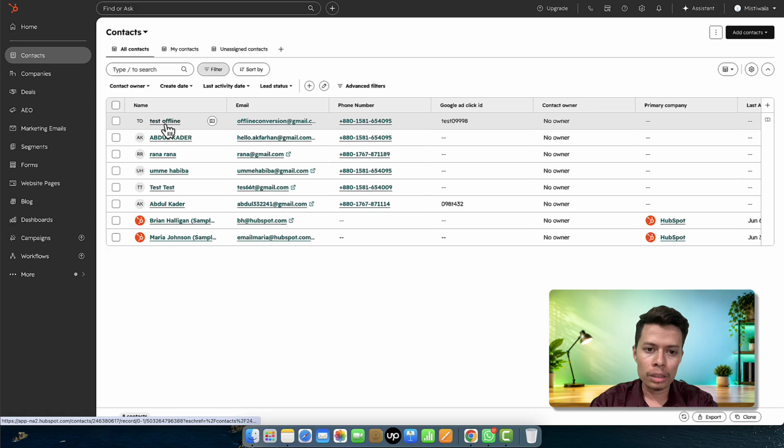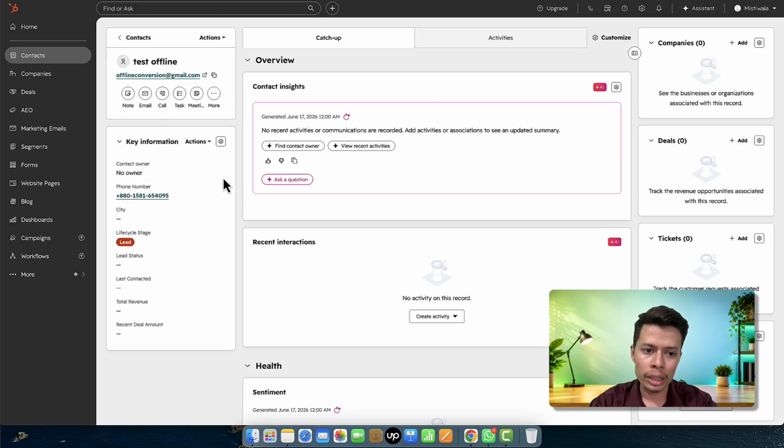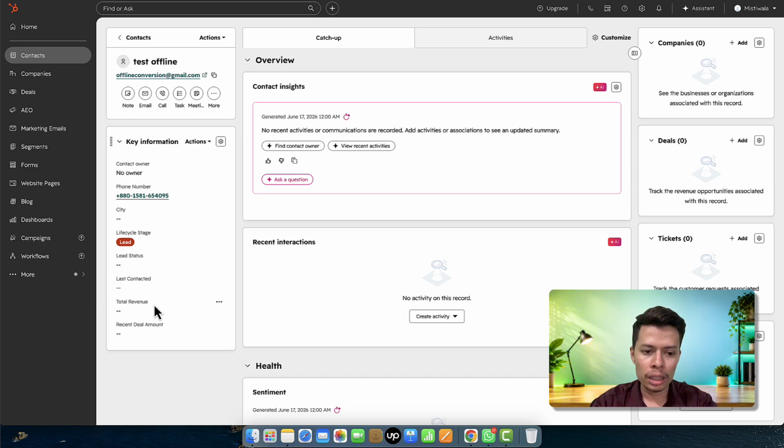If I click on this contact, you can see this is a new contact, this is the phone number, and this is the lead stage. The lead stage is lead, but we can mark it as marketing qualified lead, or convert it to a customer. Also you can add the lead total revenue and the recent deal amount. We can send that data to our Google Tag Manager server container, and then we can pass the value.